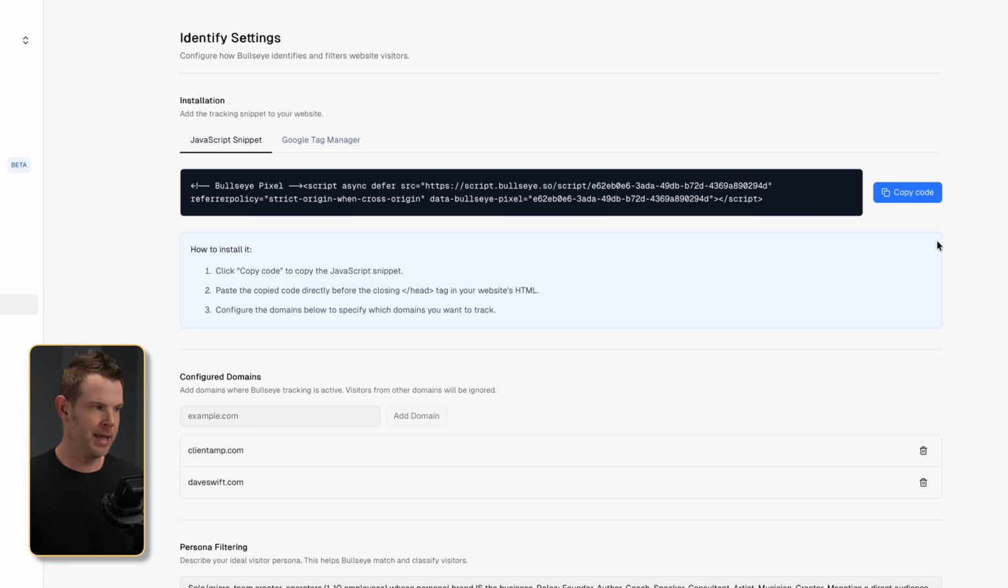For a WordPress website like clientamp.com, any snippet plugin will do, but I happen to use Fluent Snippet. Put it inside of the header, publish it, and make sure to clear your cache. I made that mistake for about the first day and a half and thought this thing isn't working at all. And then eventually it started showing up. So yeah, that's as simple as it is.